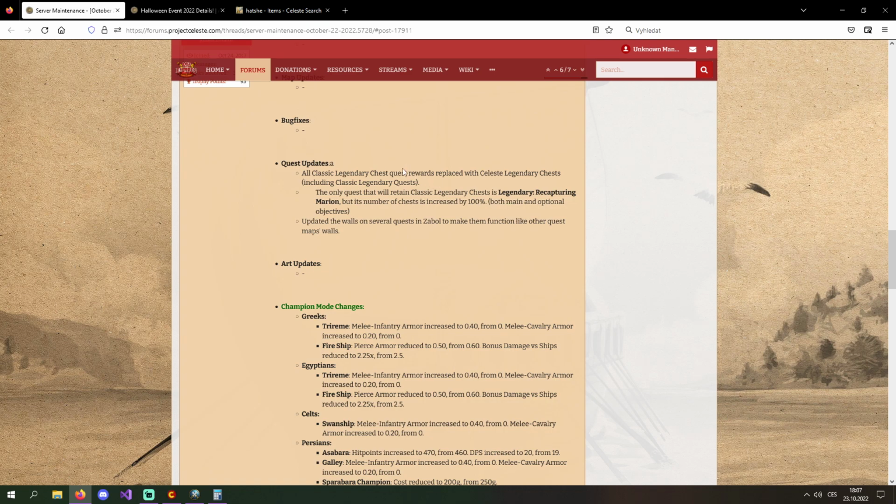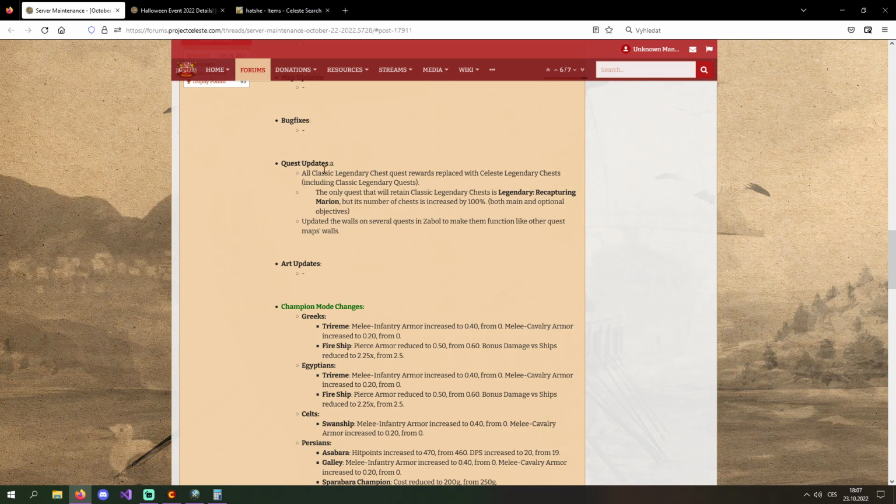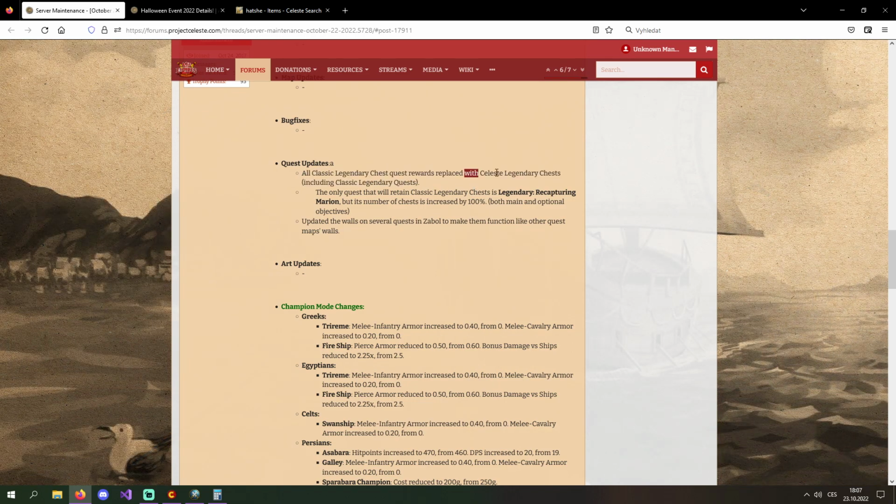So yeah, I was talking about this in the last video, or rather, not my last, but the one before the last. And yeah, so we got these Celeste legendary chests instead of classic ones. But there's a note here. The only quest that will retain classic legendary chests is legendary recapturing Marion, but its number of chests is increased by 100%, both main and optional objectives. So Marion is the only exception out of this. It's the only quest keeping those classic chests.